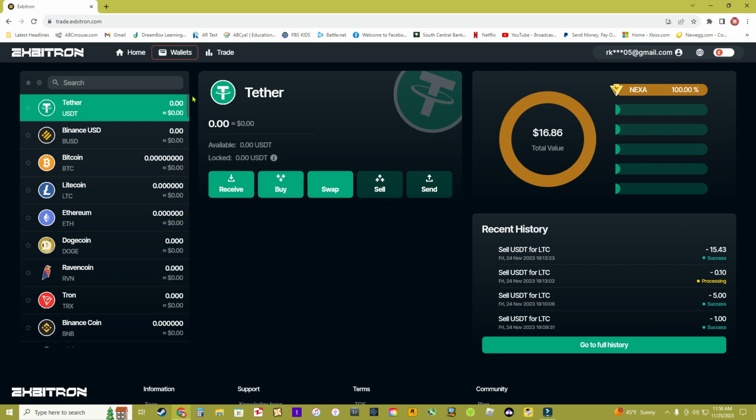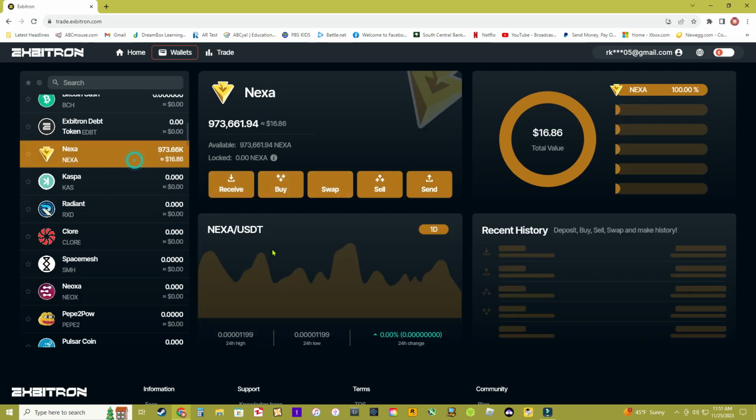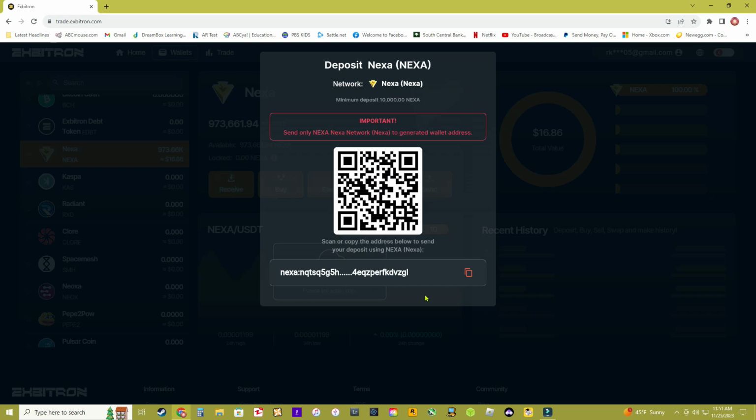Now you will have to set up and create an account with them. Once you get in here and get that wallet set up, you're going to want to go down to Nexa, and you will want to click on the receive button, and then this is the wallet address right here that you will need to put into the miner. So we're going to jump over here to another screen, and we'll come back to this screen in a second and copy that down when we're ready for it.